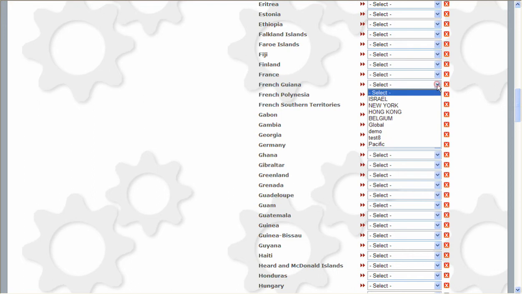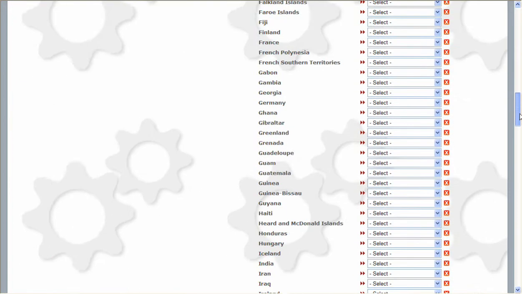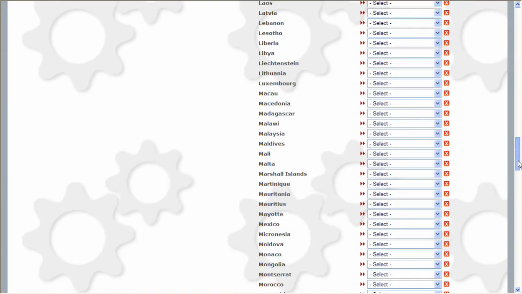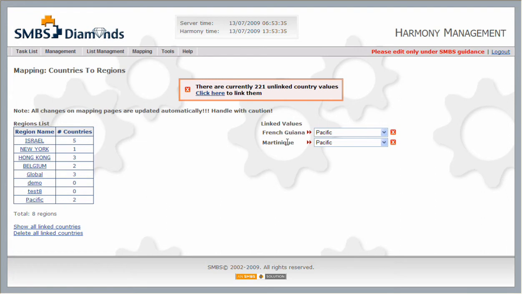French Guinea is added to Pacific, and we would want to add one more country using the drop down list. Here we go. Now if we want to have a look at which countries are in this region, we can press it. We can change these countries' region and we can delete them from this region.